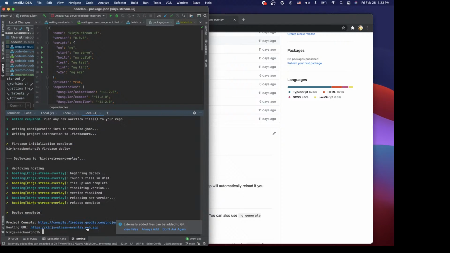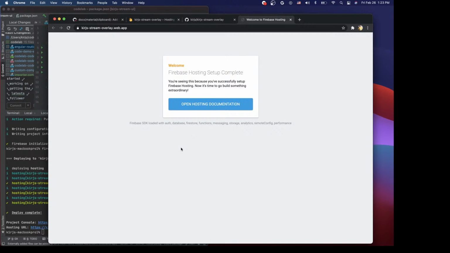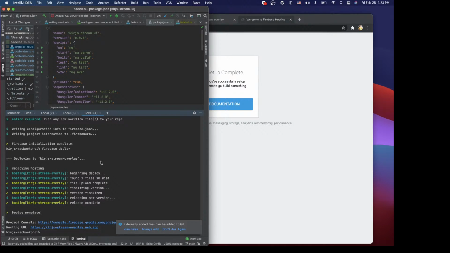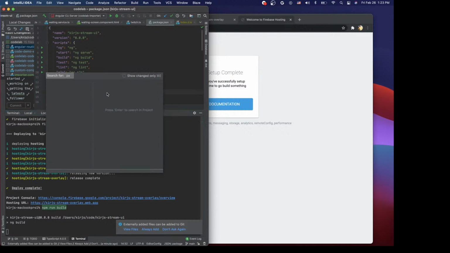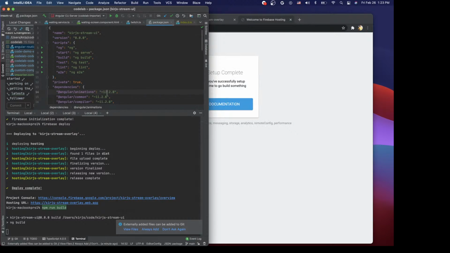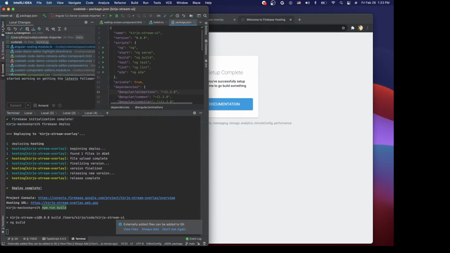Okay, I clearly forgot to run the build command. This is why there is nothing there. npm run build. So I want to see if all this magic is in my Firebase config. That's what I'm curious about.